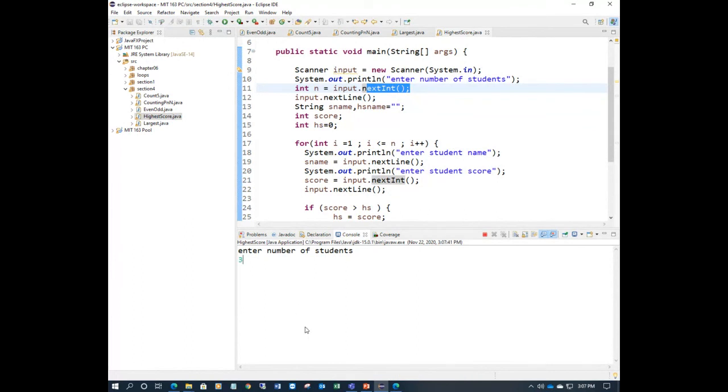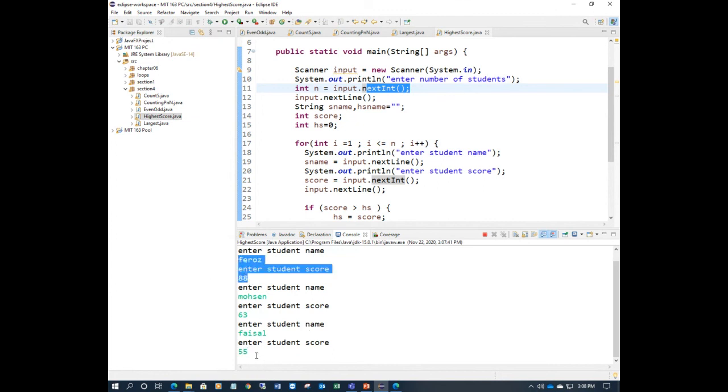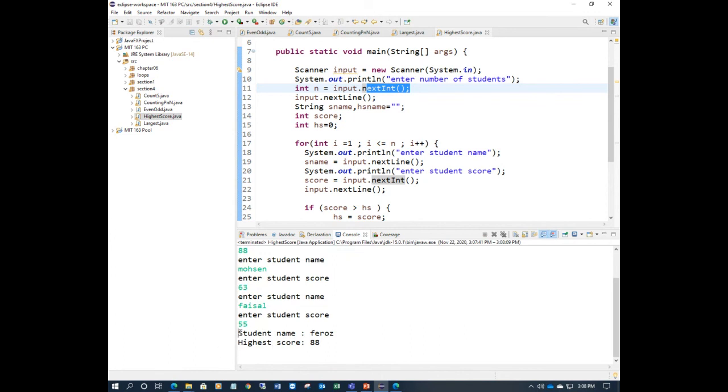I say n equal to 3, so it's not skipping anything now. Student name, for example, my name is Feroz, and my marks are 88. I enter Hassan, and his marks are 63. Now enter Faisal, marks are 55. So the highest marks belong to Feroz. Hit enter, and you'll see student name Feroz, highest marks is 88.